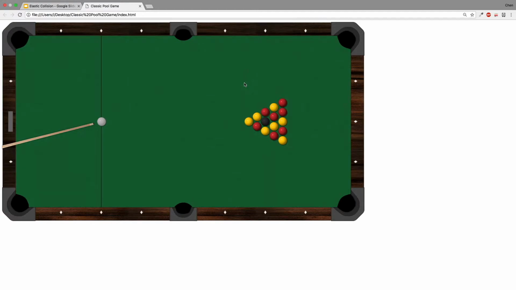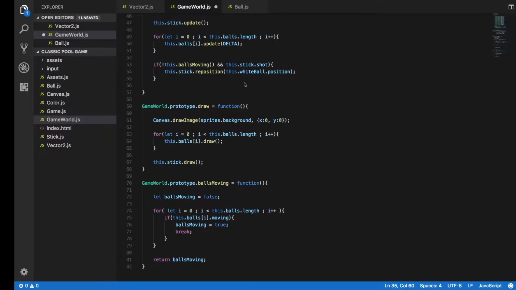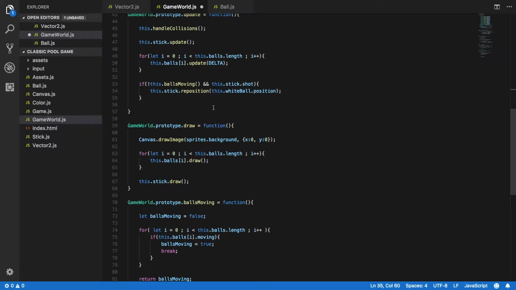Hi everybody and welcome to the 7th video of this series where we make an 8-ball pool game while using only JavaScript and HTML5. In the last video we made the stick reposition itself to the new position of the white ball when all the balls on the table stop moving.